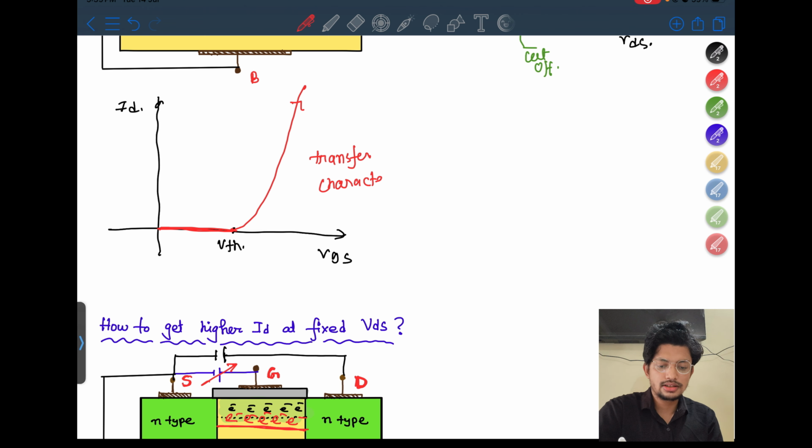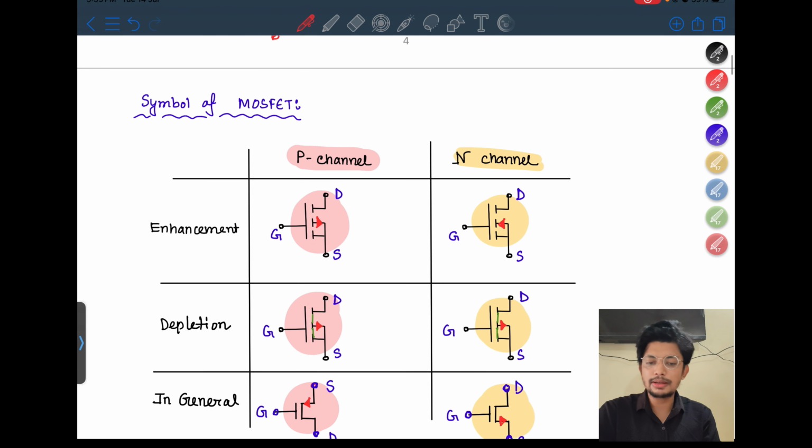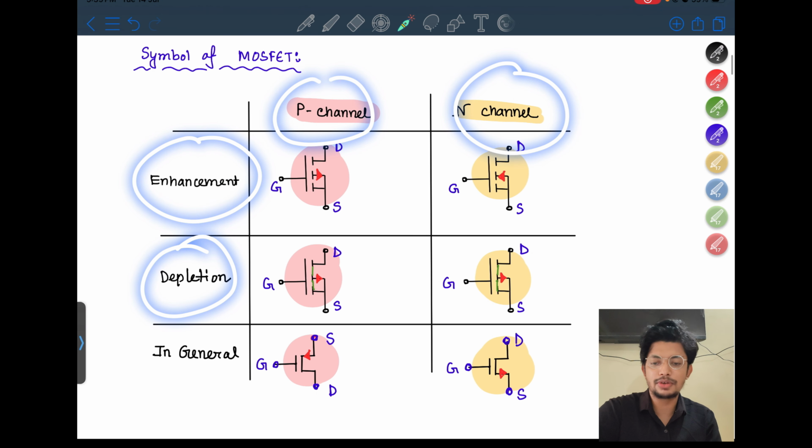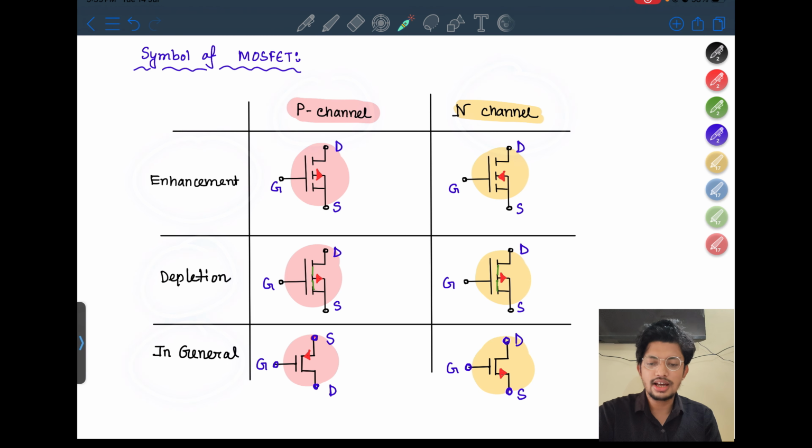Okay, and now we can see the symbol of the MOSFET here, that is P channel and N channel, and enhancement type and depletion type. In general, we can see that for P channel the current is from source to drain, and for N channel the current is from drain to source.